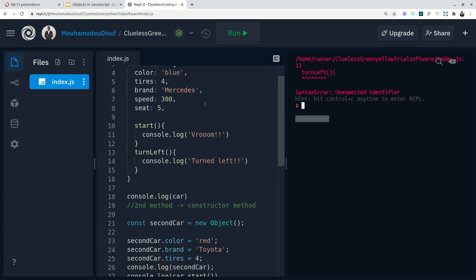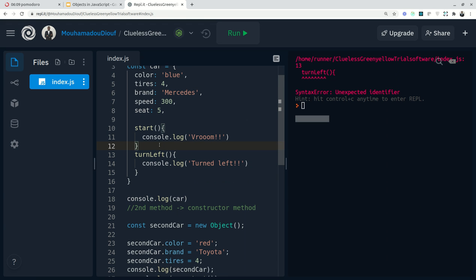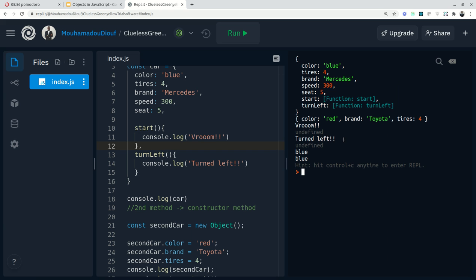Probably a typo. I forgot to have a comma here, because inside objects you have a comma to separate properties or methods. So you need a comma, and then you have turn left.